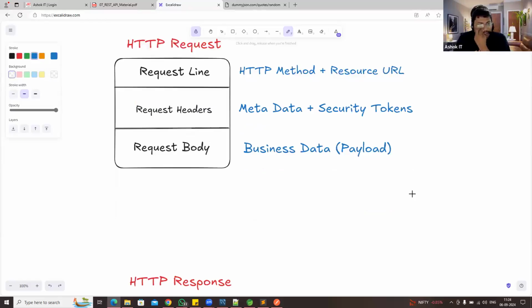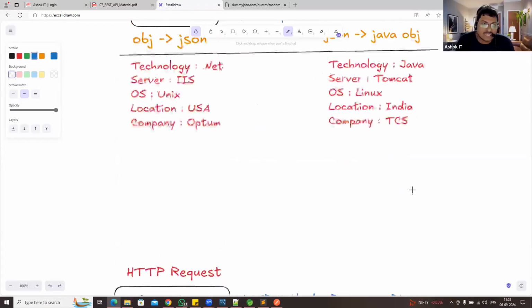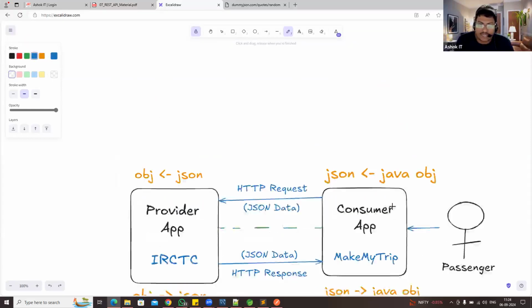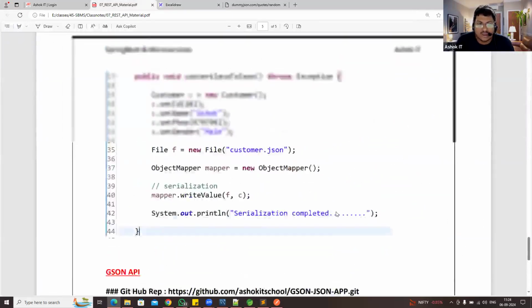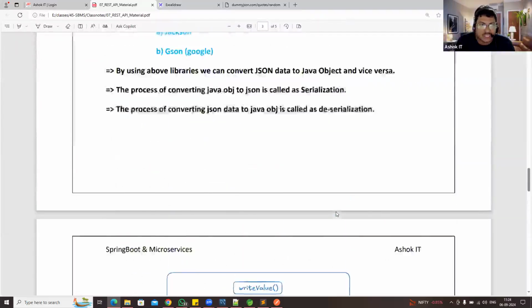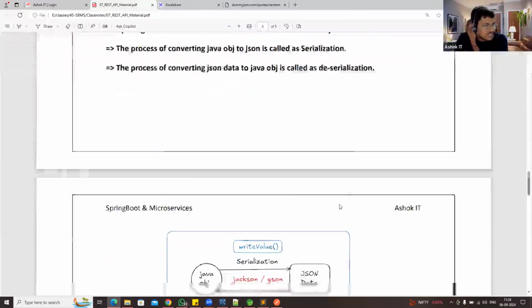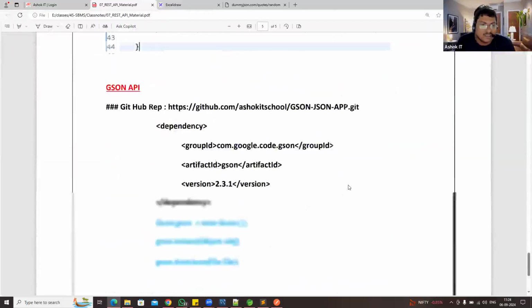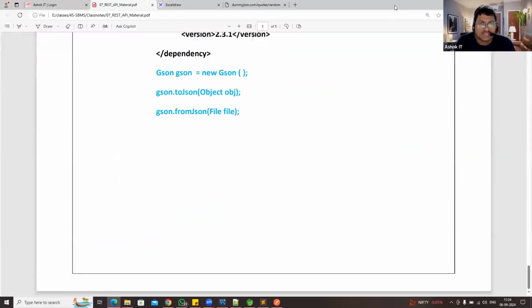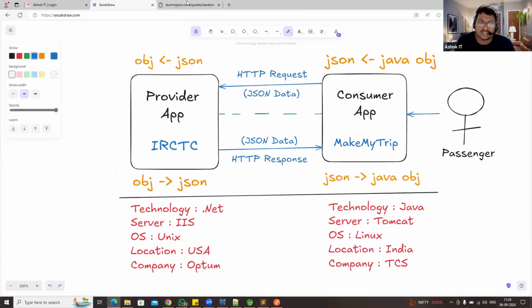So with this, we got the prerequisites to develop the REST API. Prerequisites: REST API architecture we understood. So what is REST API? The REST API architecture, what is JSON, how to deal with JSON data, what is the HTTP protocol, what is an HTTP method, what is an HTTP request, what is an HTTP response, we understood. With this knowledge, we are going to understand API development.